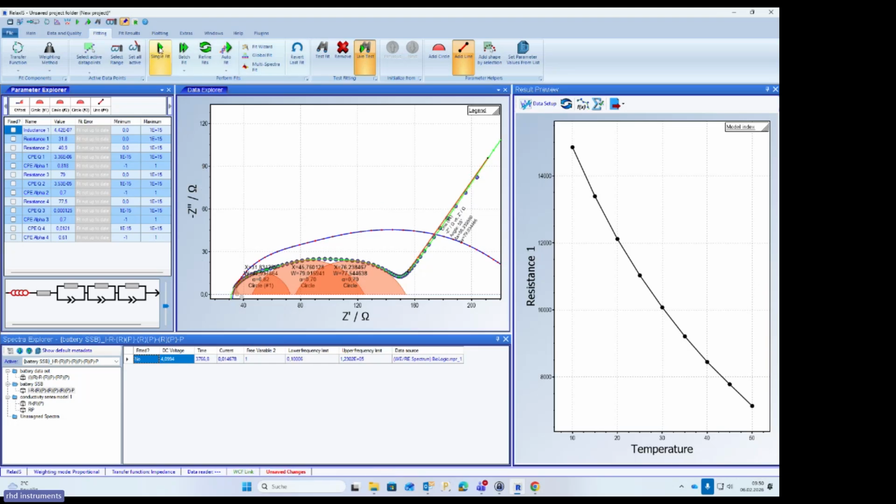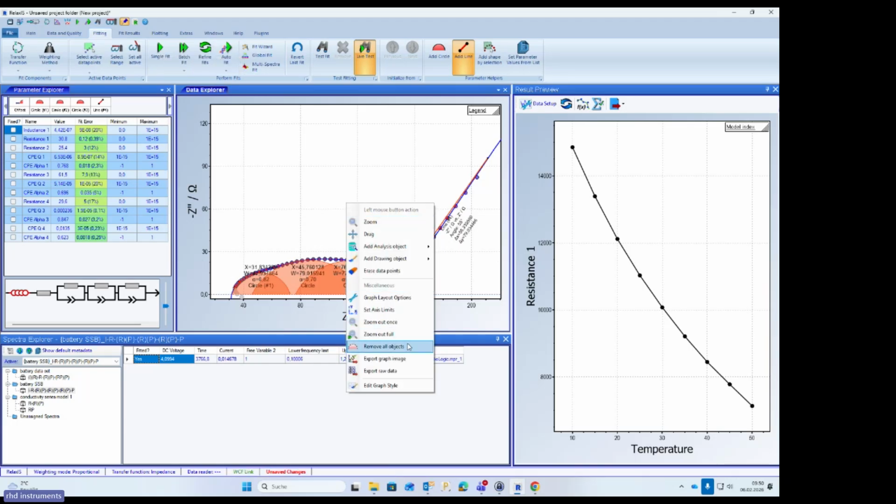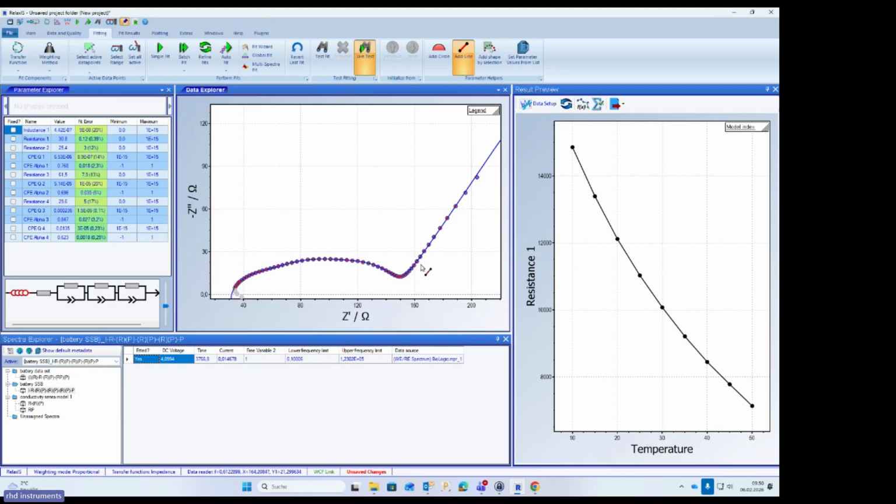And then I can just click here on single fit and hopefully it works. I'm not sure. But if I click here on single fit, it works. And you see I haven't performed any auto fit. I have now graphically initialized the fit procedure, which is also possible in RelaxIS. And now I can remove all objects.